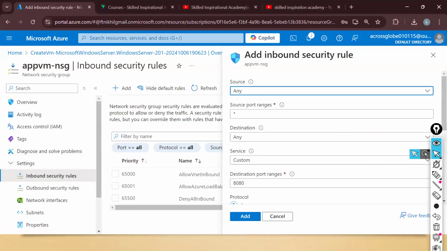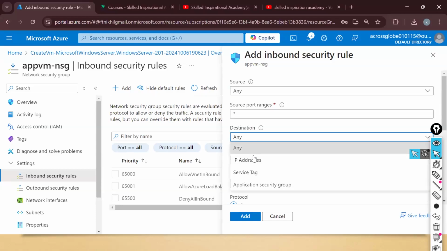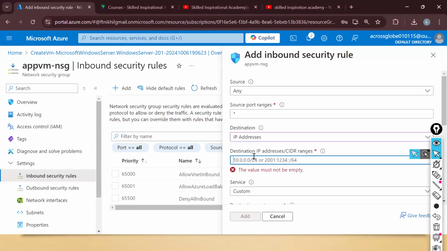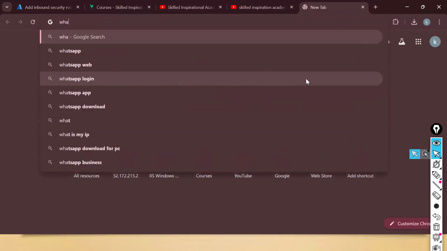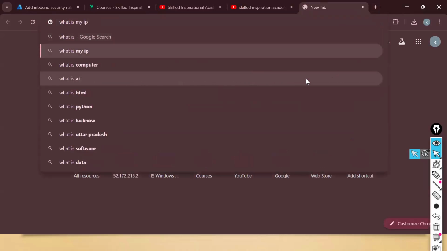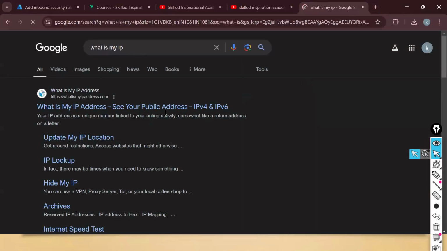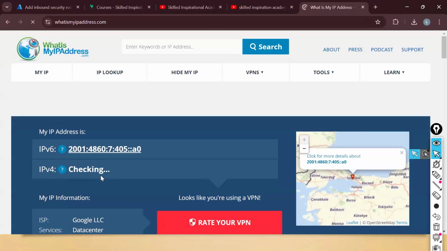It's very simple to add that rule. It's asking what source port you are going to use. It's a dynamic port, so I can come with any port. Destination will be the IP address. Now I need to get my IP address. Let me search for my IP address here. What is my IP? It's checking the IPv4 address, which is what we need in my NSG rule.